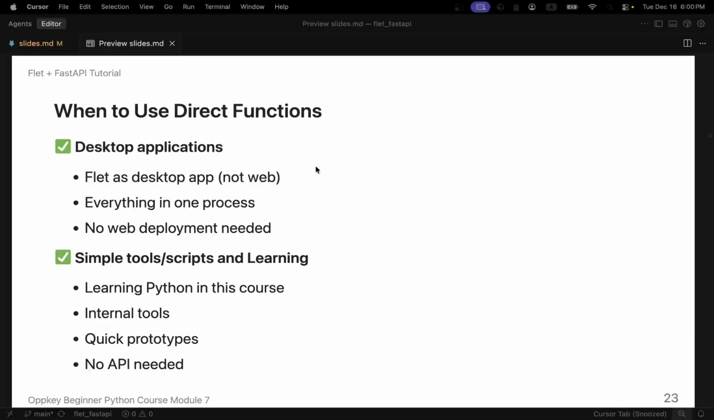If you're building a desktop application, like we are for most of the tutorials in the class, it's better to use Flet. It's easier. There is no desktop version with FastAPI. It has to be a server process. If you want everything in one process, it's simpler. Or if you don't need a complex web deployment, like for most of the course, the tutorials, it's not about web deployment. You're learning parts of Python.